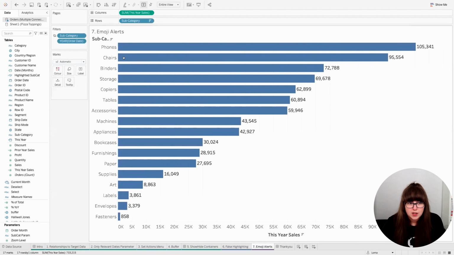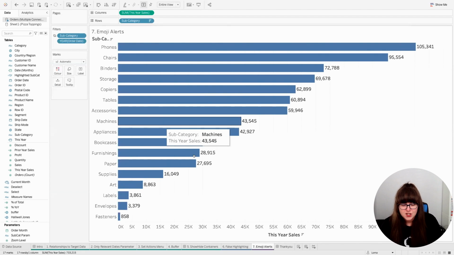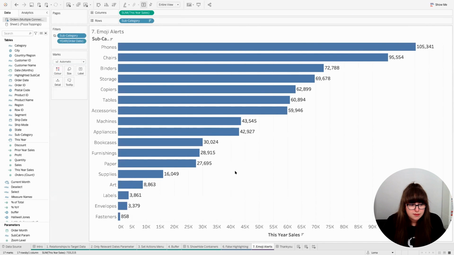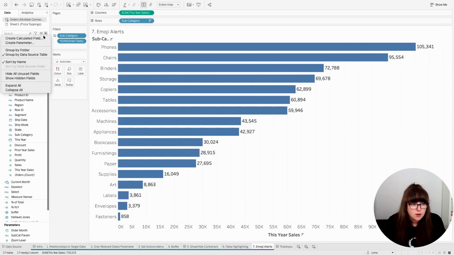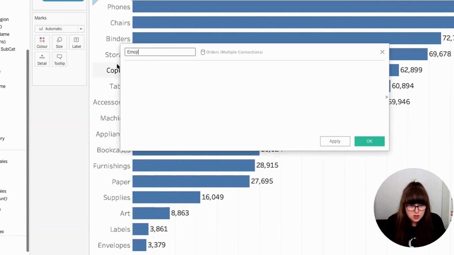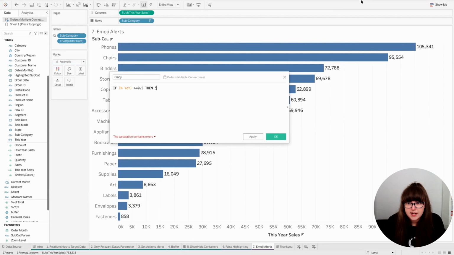Now the tip from Anne, we always love Anne's tables, and she's a big fan of cats and emojis. Now what we want to do is create a field which shows whether this particular value is above or below the previous year. So we have our previous year calculation here. So the first thing we're going to do is create a calculation, which I'm just going to call emoji. And we're going to say if year-over-year percentage is greater than or equal to 0.5, then we're going to find our emojis.